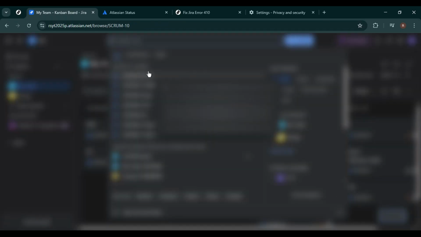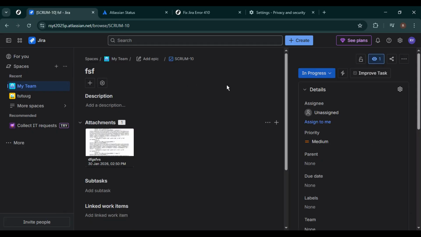If Jira cannot find the issue, that usually means it was deleted or permanently removed from the system. In this case, the 410 error is expected behavior because the issue no longer exists. If you believe the issue was deleted by mistake, contact your Jira administrator to see if it can be restored from backups or audit logs.